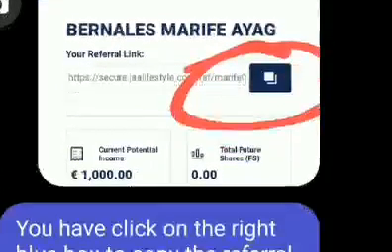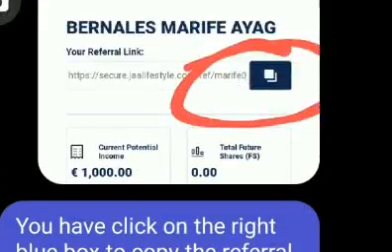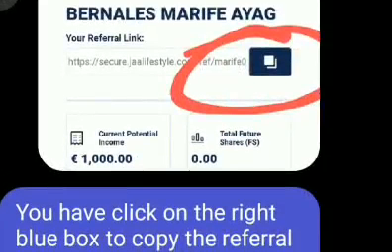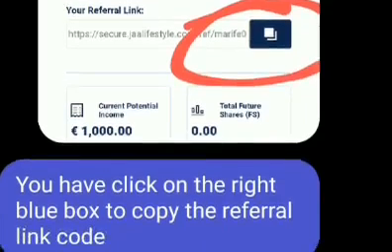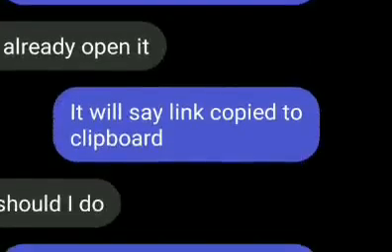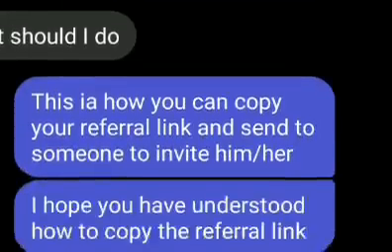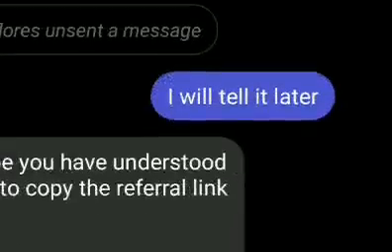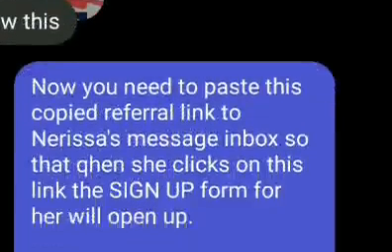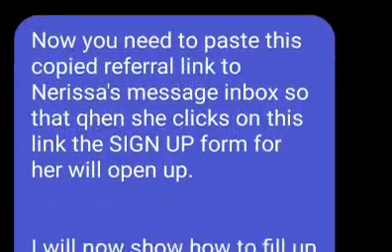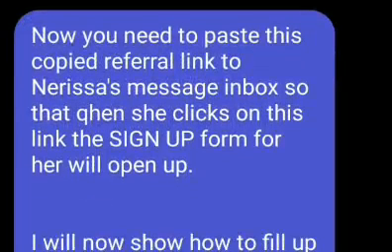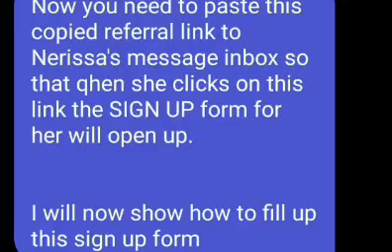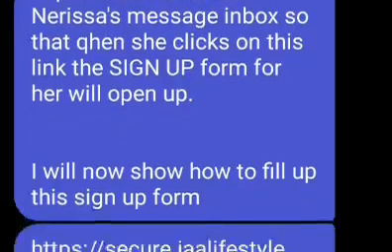and below the name, as you can see, it is written your referral link. In order to copy this referral link of the sponsor, I need to click on that circled part, the blue box part. If I click on the blue box part, it will say link copied to clipboard. If I OK it, then the link will be copied, and then I need to paste this copied referral link code to Nerissa's message inbox, be it Messenger, the normal message, Facebook, WhatsApp, or any other form that she can see, and then click on it.